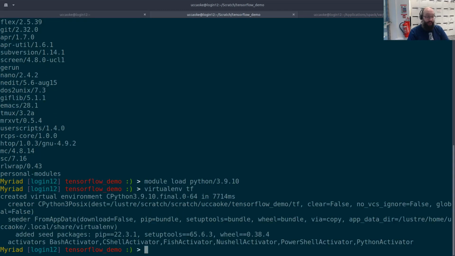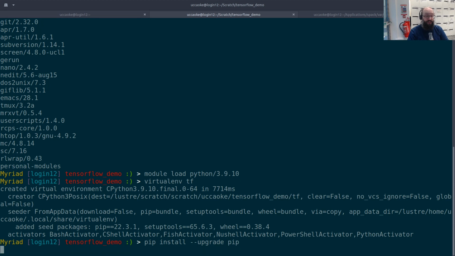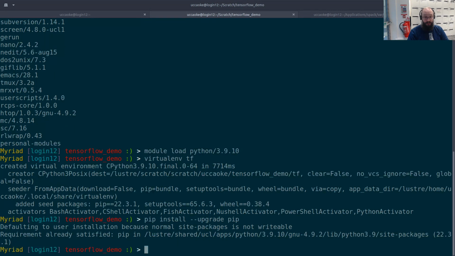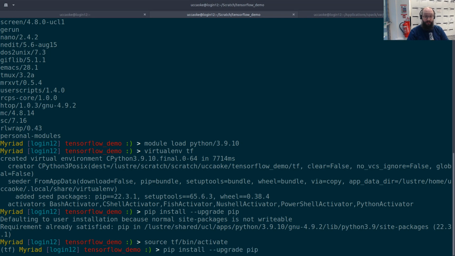We've created the virtual environment, then we do pip install. First thing I usually do is upgrade pip, because on these machines it can get out of date, so I think this one should be up to date. Yep. Oh, I have missed a step. Of course, I need to activate the virtual env. Okay, that'll do pip.